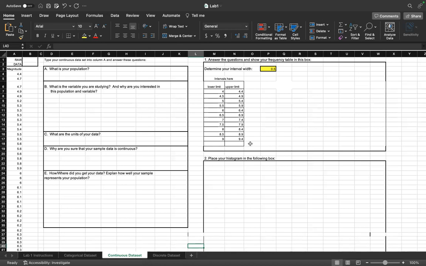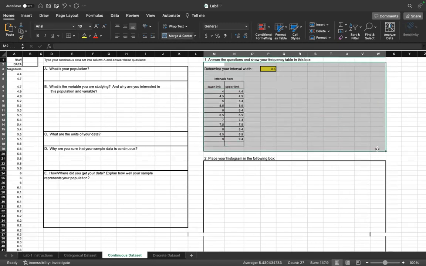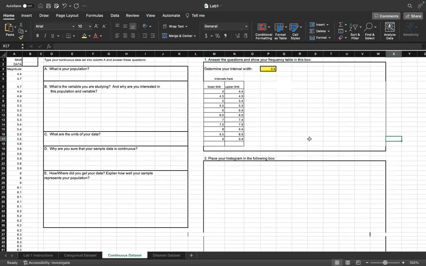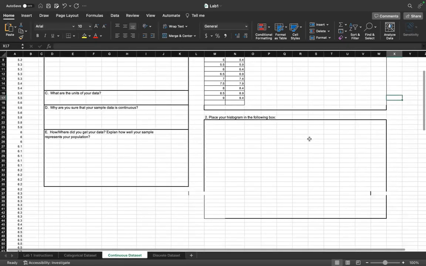Okay, I am not making you do this box here that I'm highlighting right now. You do not have to do that box right there, because you don't need that to make your histogram. You do not need to use this box right here. Just FYI. If you want to, go for it, but you don't have to do that box. I'm not going to grade you on whether or not you did that box. If you do it and you do it wrong, I don't care. I'm not going to look at it.